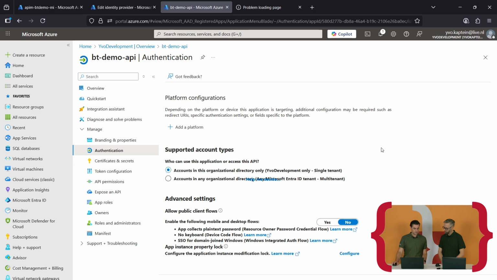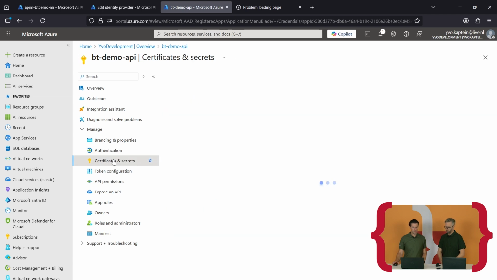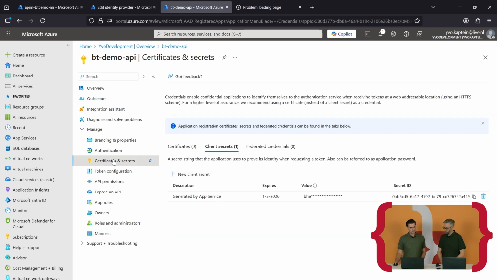There's not much that we configured here for the authentication. It's not used in a single page application or a web application at this time. Otherwise you would add a platform and have a redirect URI and stuff like that. But that's not important for now. There is an automatically generated secret, but we don't use that as well, because otherwise you would need to store that secret and rotate that.